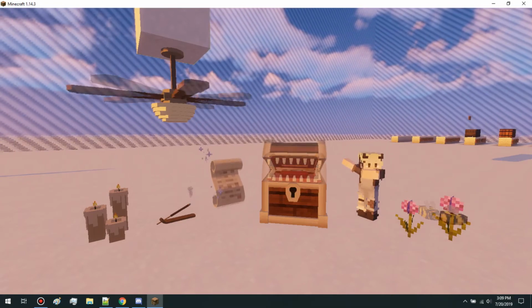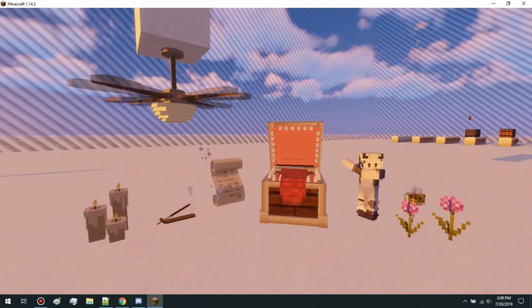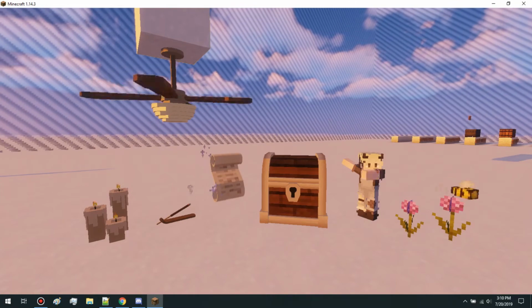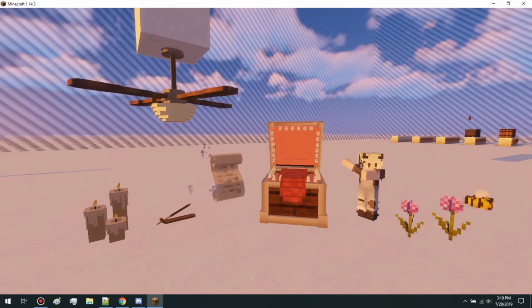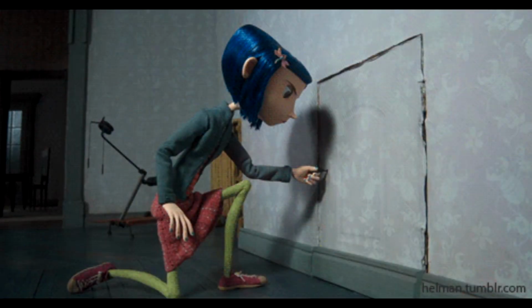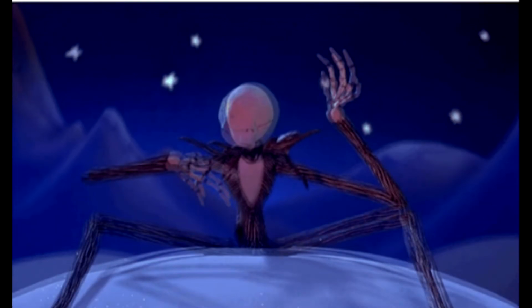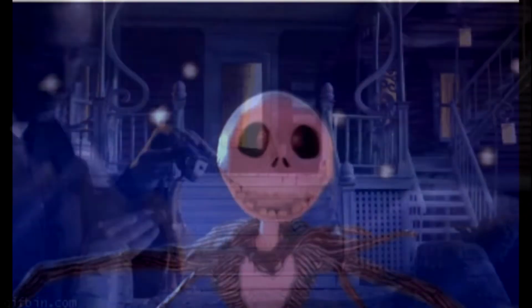I've made quite a few animated models for my resource pack, and they always get a huge response. They're super fun to look at, and depending on how complex the animation is, it can be really pretty easy to pull off. If you're familiar with stop motion animation, like Coraline or Nightmare Before Christmas, you're already going to understand the basics of animating.